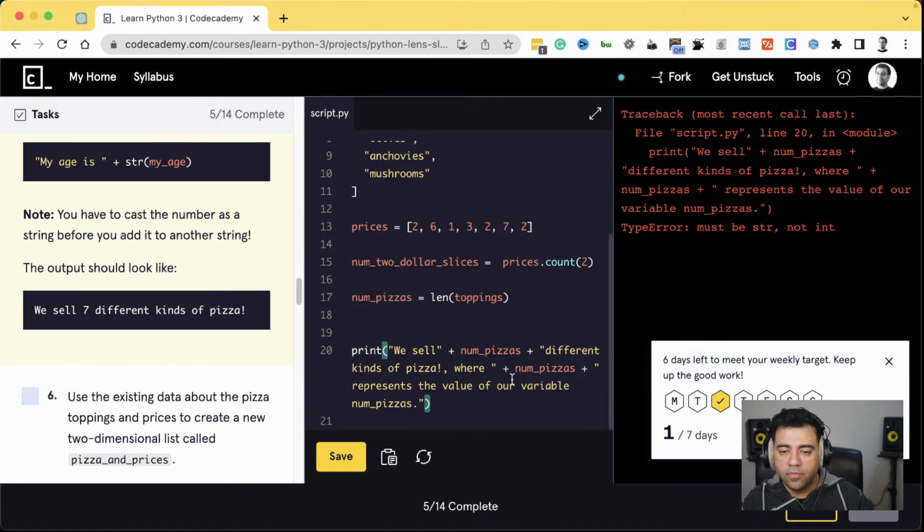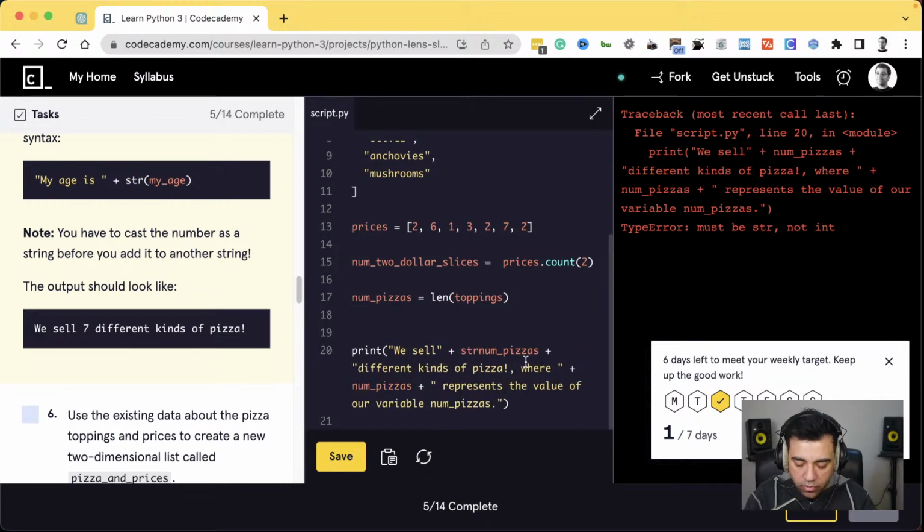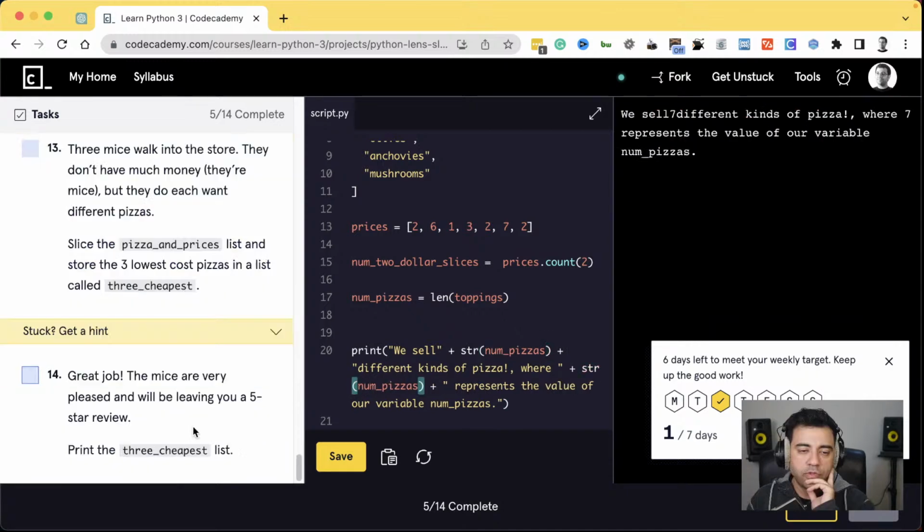Where number of pizzas represents the... okay. You gotta put a string across it because you can't concatenate a string with a number, so just put a string across it. So turn that number into a string. So that's what they wanted us to do.